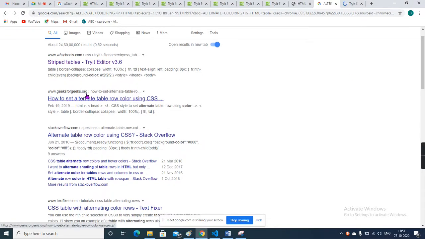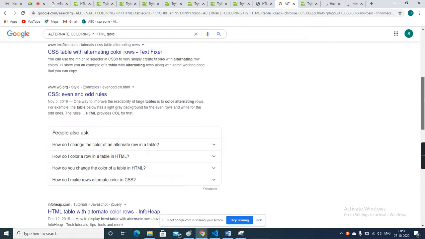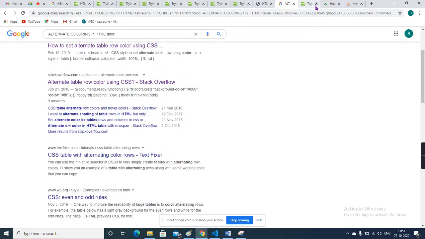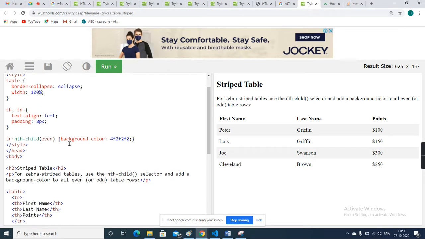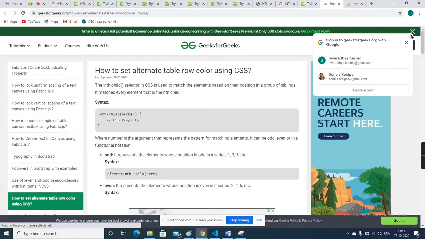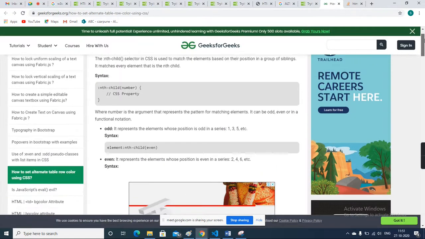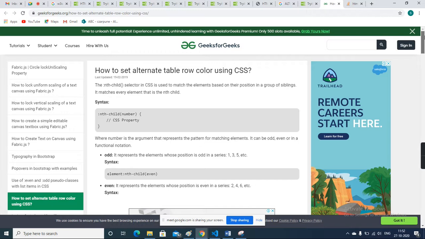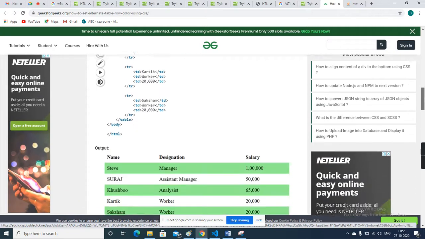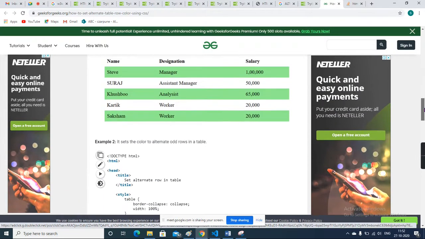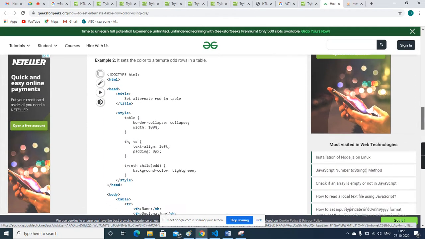See here, striped table, and with the advanced one. You can select any one. I just go here. Now what is it saying, striped table. How did they add it? They also use the same concept, tr th. Here, same concept, nth-child number. Again I go down, nth-child element, with an example. Everything is properly explained here.